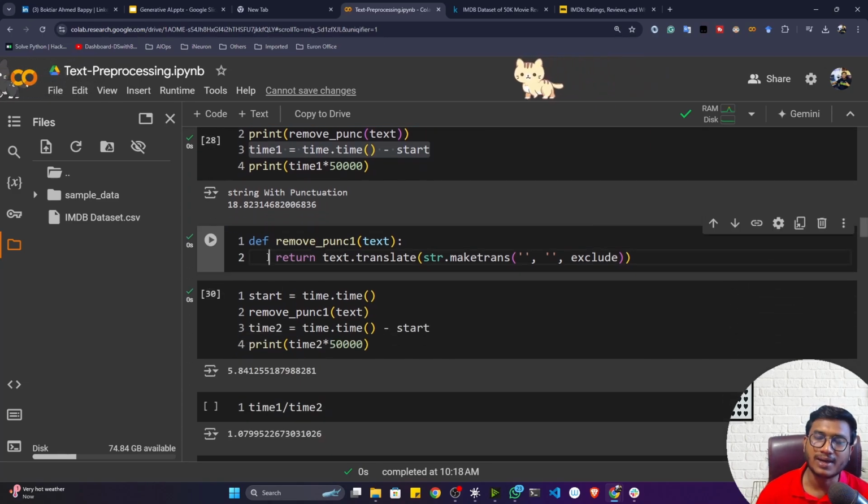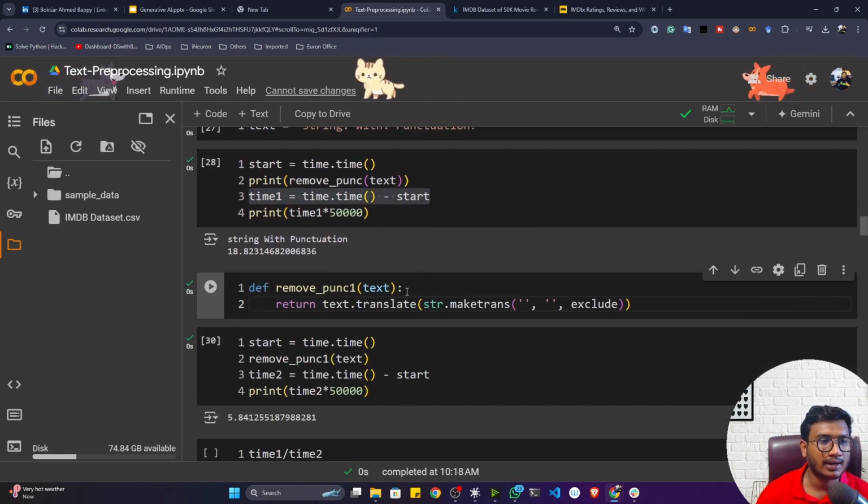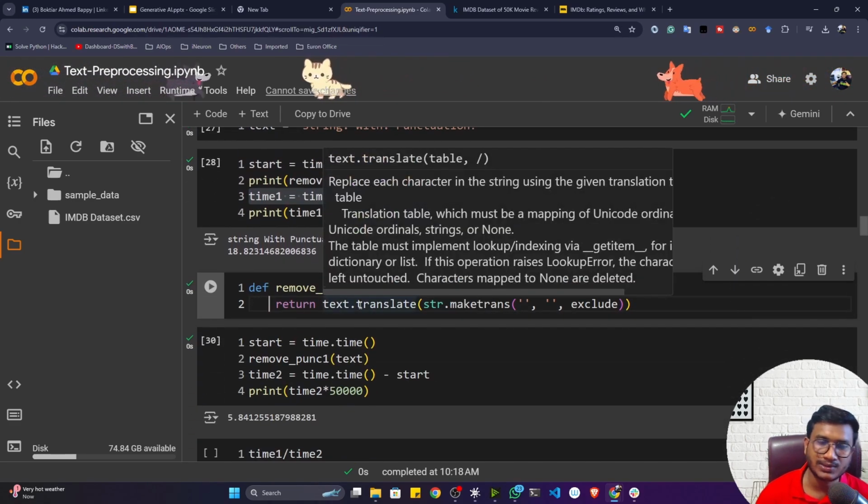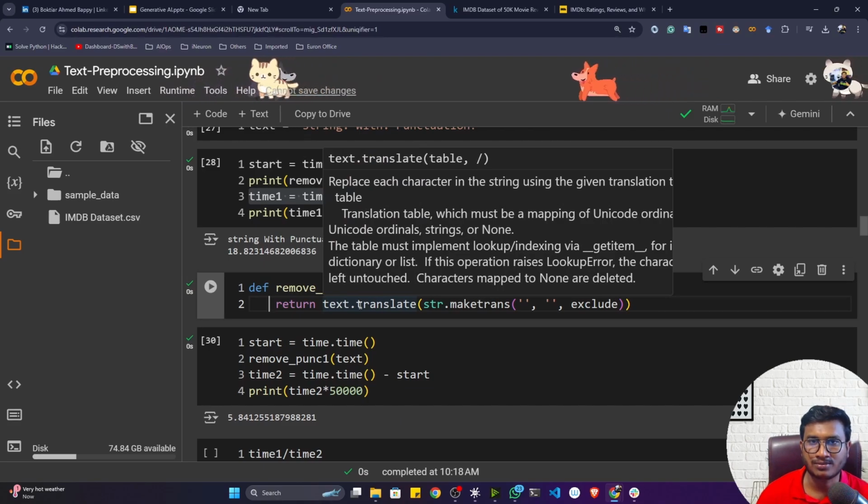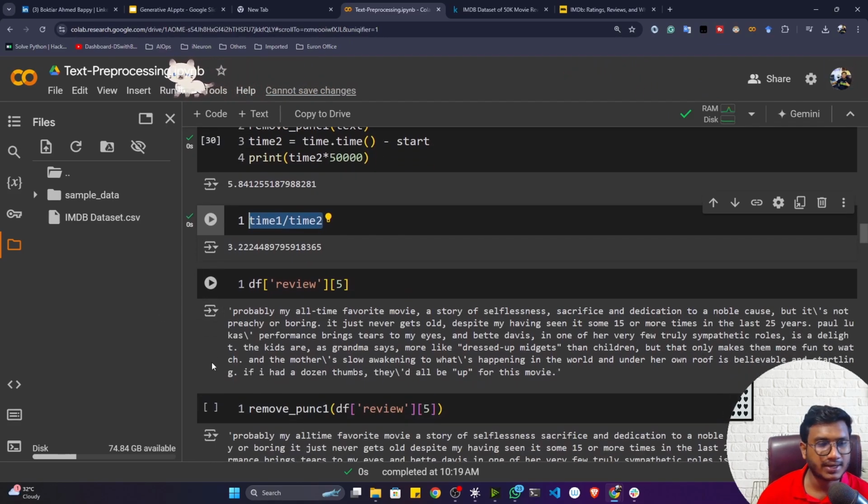So let's say you are applying this particular logic on a 50k data set. Just try to think how much time this for loop will take. On the other hand, if you are using this particular method, it will take very little time to perform the operation. Now if you want to see the time difference, you can also see the time difference.